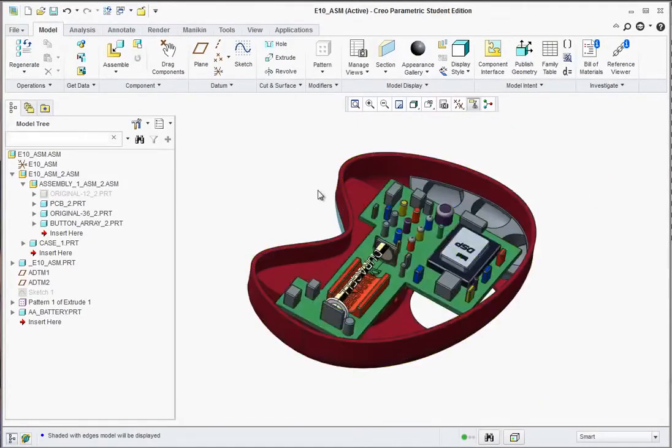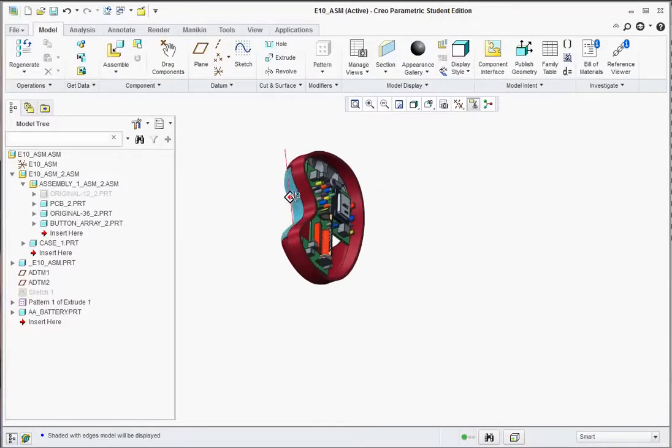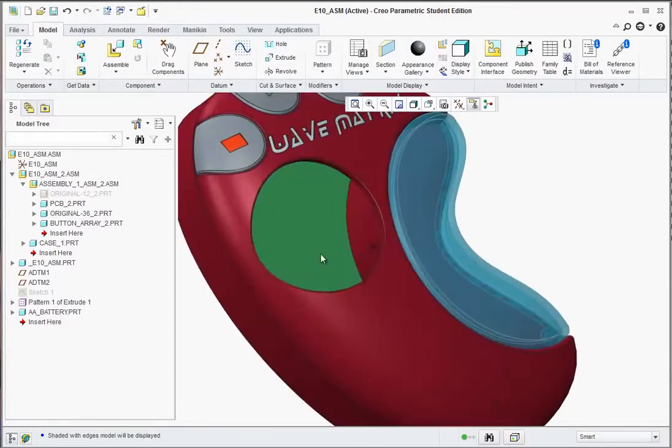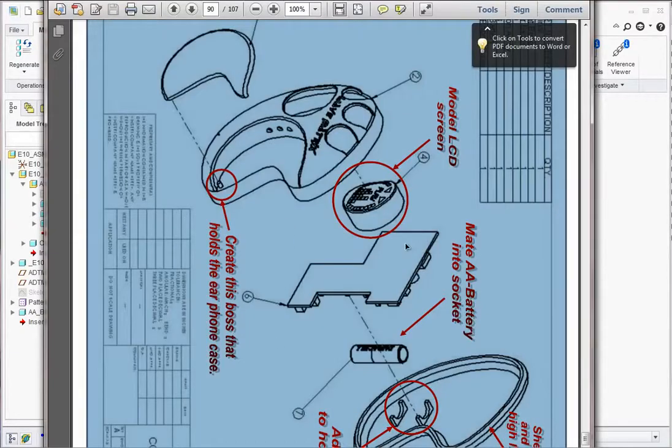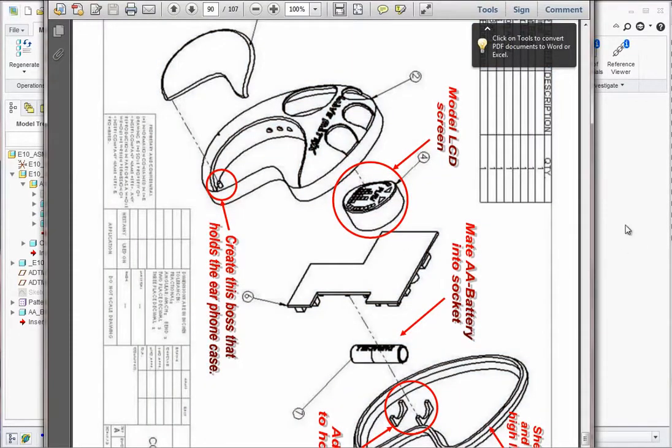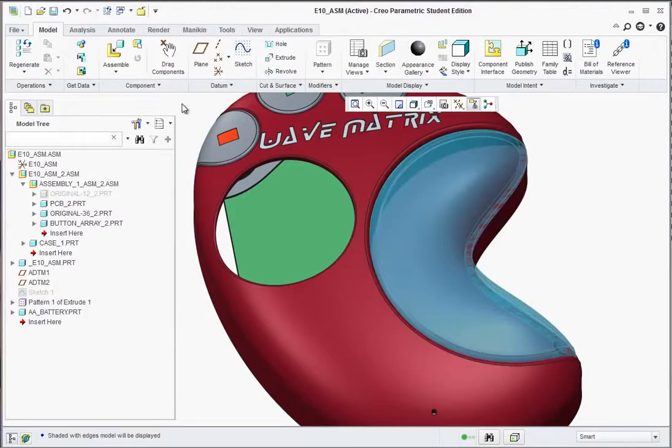Okay, the next thing we're going to do is flip it around to the opposite end, and we're going to work on putting in an LCD screen, just like it called out on the print here. The LCD screen, I don't know if you can see this or not, is going to follow the contour, that bean shape that we have on the outside.